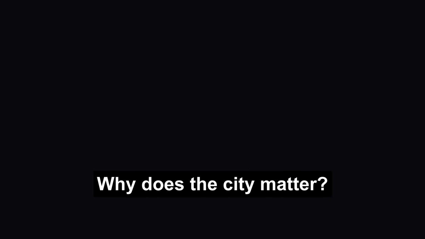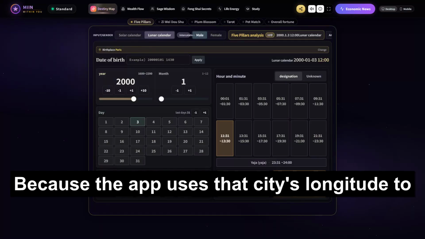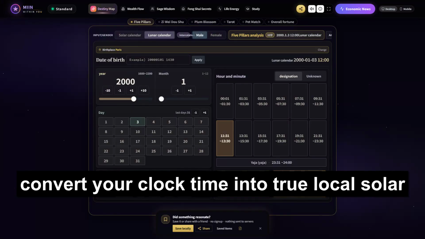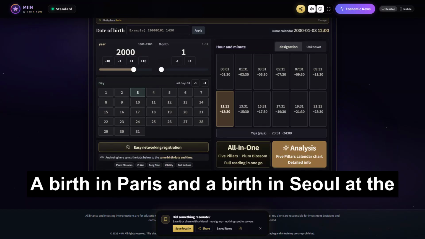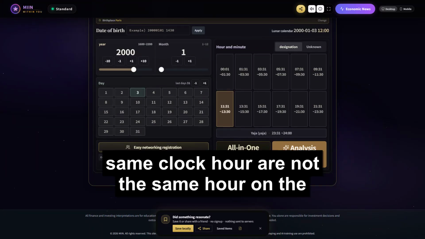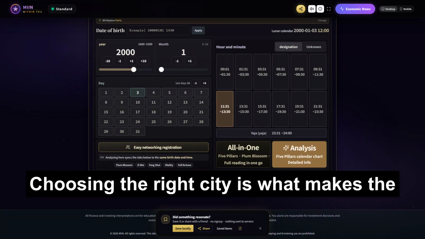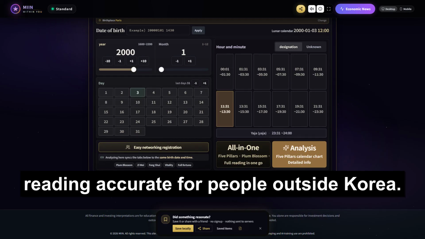Why does the city matter? Because the app uses that city's longitude to convert your clock time into true local solar time. A birth in Paris and a birth in Seoul at the same clock hour are not the same hour on the chart. Choosing the right city is what makes the reading accurate for people outside Korea.